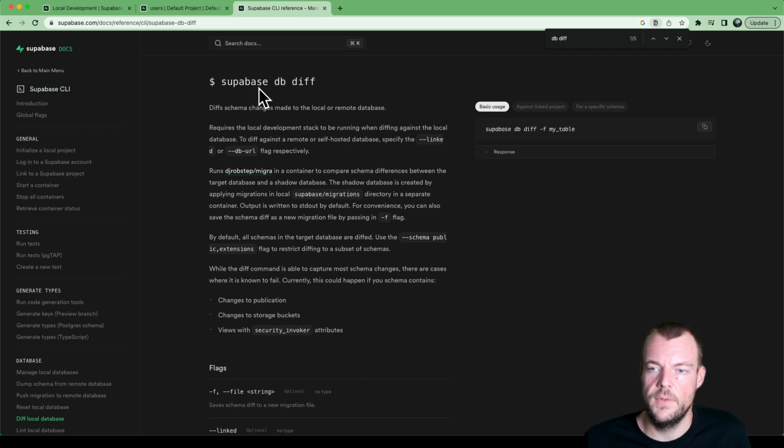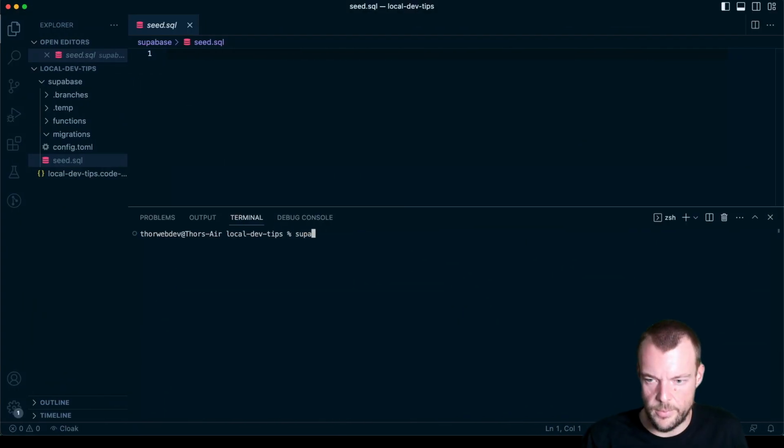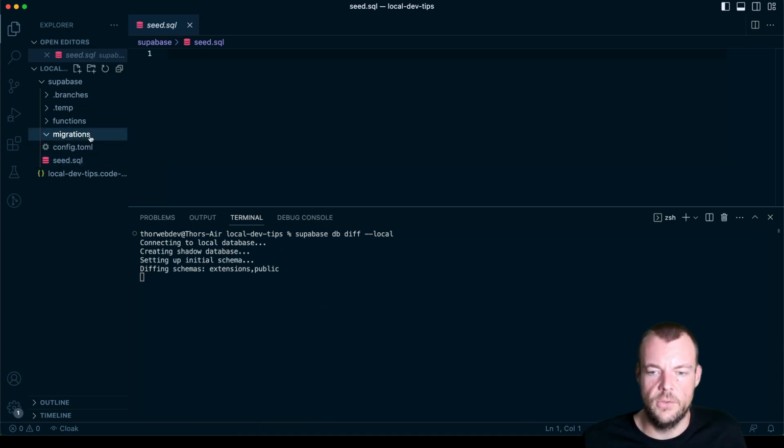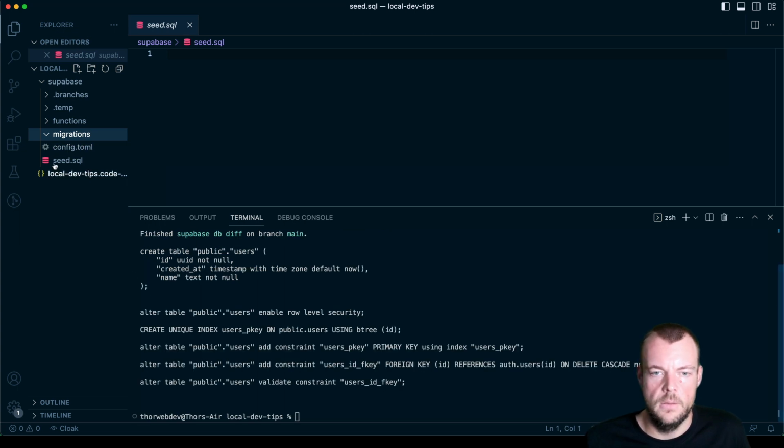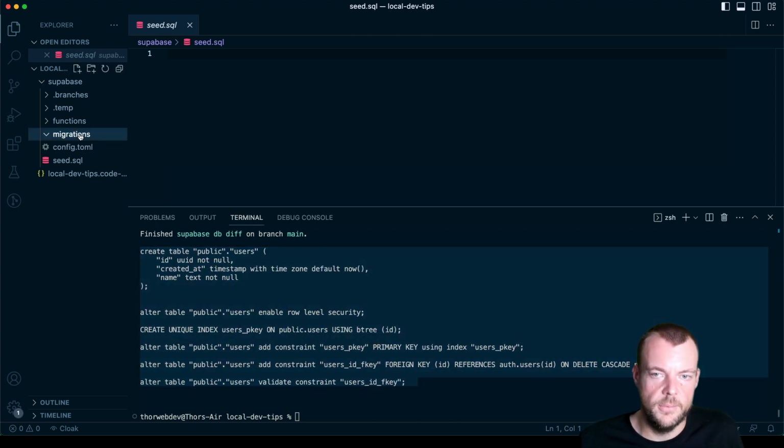And so what we can do is get the difference between our locally running Supabase database and the migration files in our database folder. So we can run Supabase DB diff, and we can just provide the local flag. And so this is creating a shadow database under the hood, and then it's comparing it against the migrations that we have here in our database folder, in our Supabase folder. And we currently don't have any migrations in here. So we can see here the diff between the current state of the migrations and our database running locally.